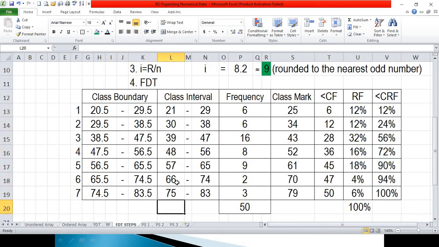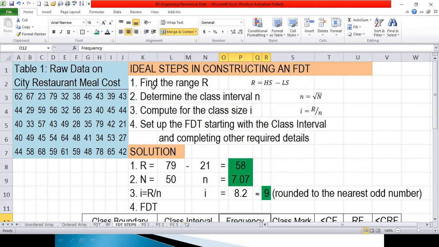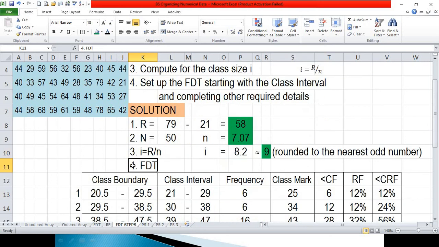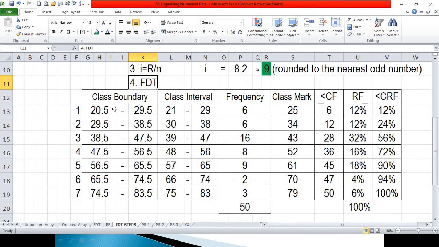These are the ideal columns for constructing a frequency distribution table. So again, going back to the steps, first is to find the range. Second, to find the class interval small n. Then third, to compute for the class size i. And then lastly, you set up your frequency distribution table based on the details that are needed on any problem set you are working with.